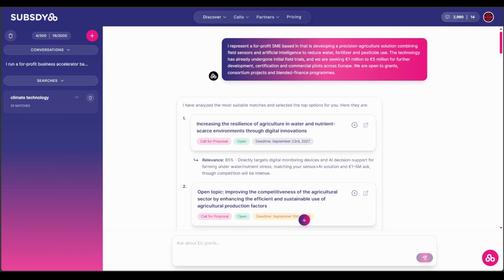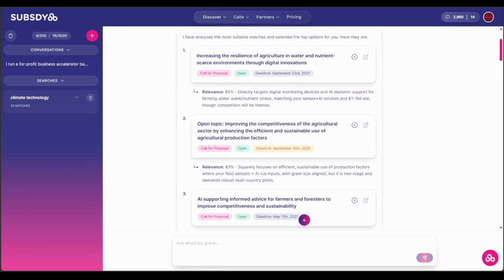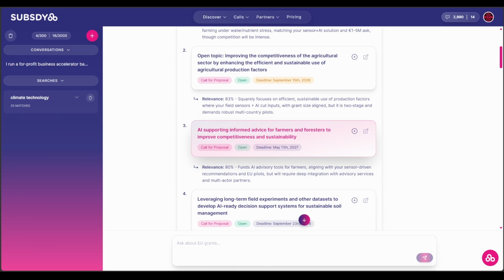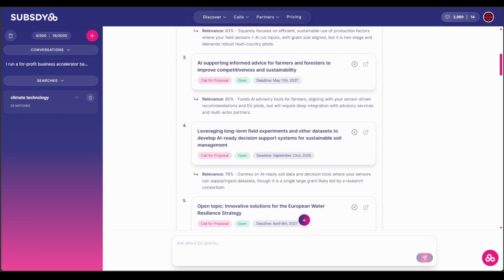There's always certain things when it comes to, do you have to apply as a consortium, or is it going to be a single beneficiary? Is the ask correct? Is it roughly in the same range? Is it dilutive, non-dilutive? So there's a bunch of things. Again, another agriculture grant, and then AI supporting informed advice for farmers. So it found a bunch of things.